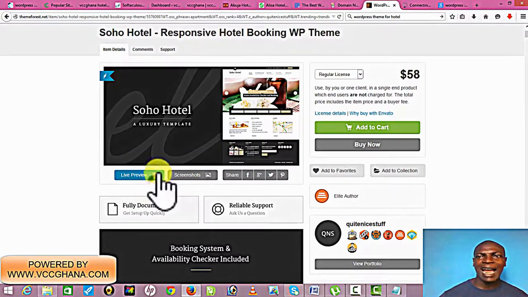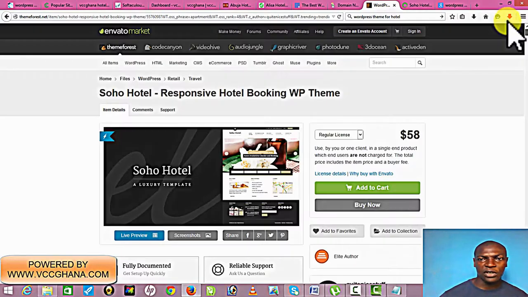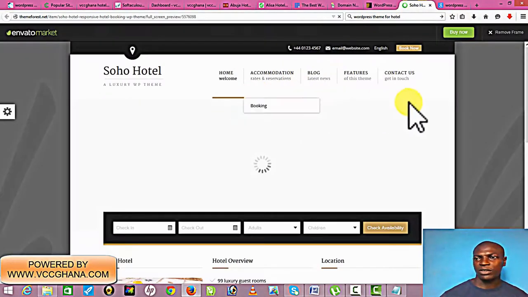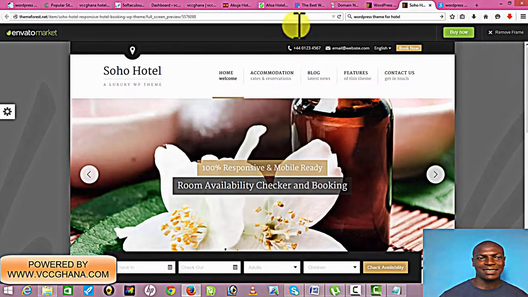Okay, so for instance, before, when you see anything, the first thing you do is you preview it. That's to see how it looks. Maybe it will suit whatever you want to design. So you can say this is the feature of the theme. So let me go here now. Okay, so if you look at it now, this is the demo. You can see that it's similar.